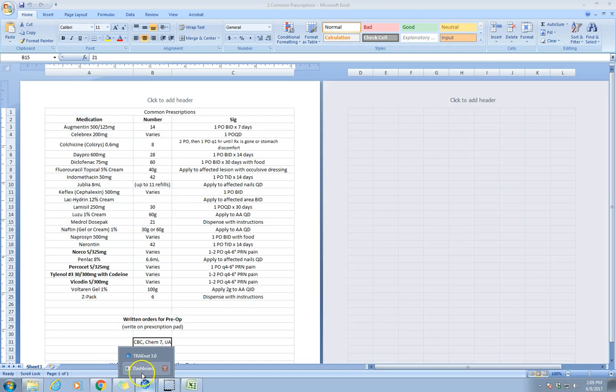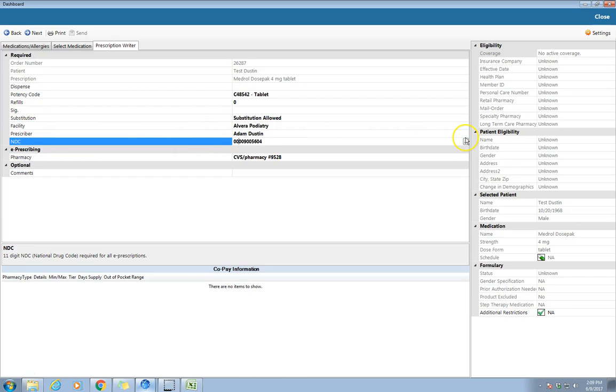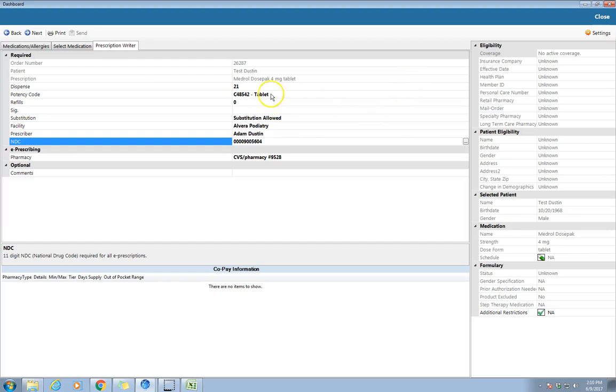You can go, let's go back, there we go. So down here, NDC, I'll be honest, I have no idea what that stands for in these numbers, but when you highlight it, click these three dots, this is where it lists the common quantities that we have for the medications. So in this case, there's the 21 that we wanted, and then it'll enter that number up there. So that's a way I suggest putting in those numbers. If for some reason the number's not there, you can manually put in a number.